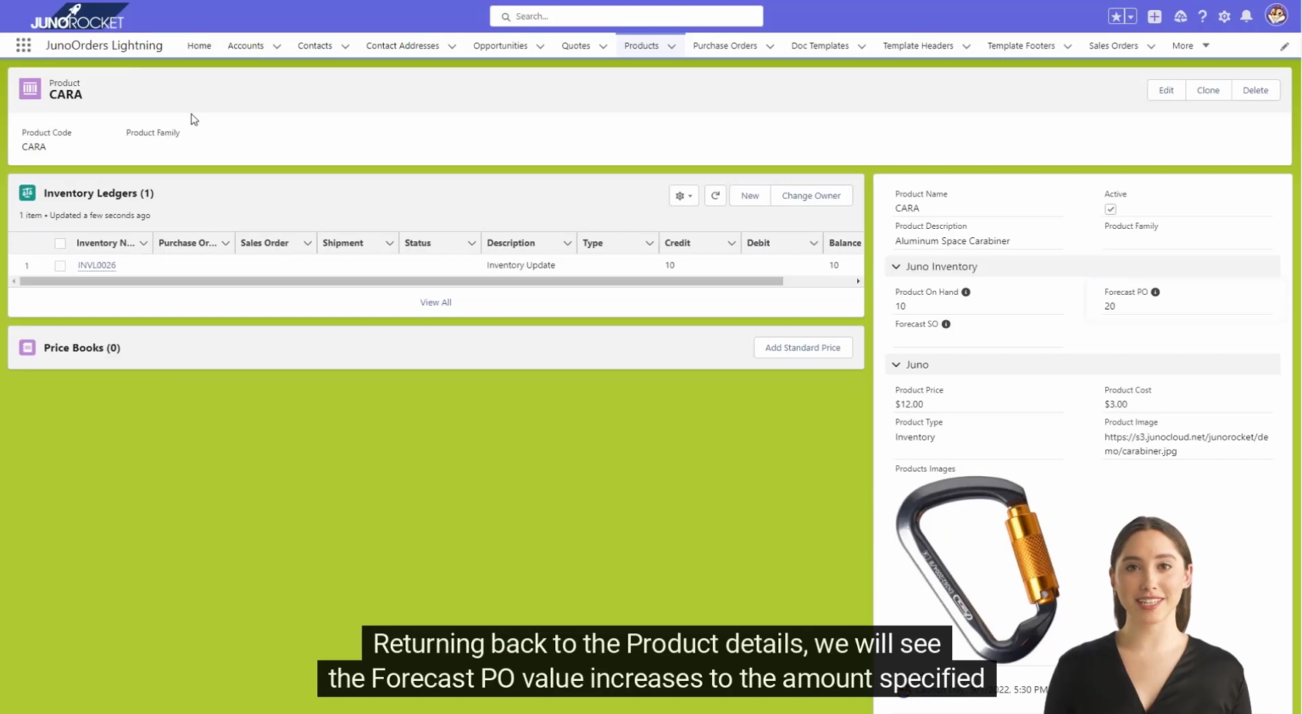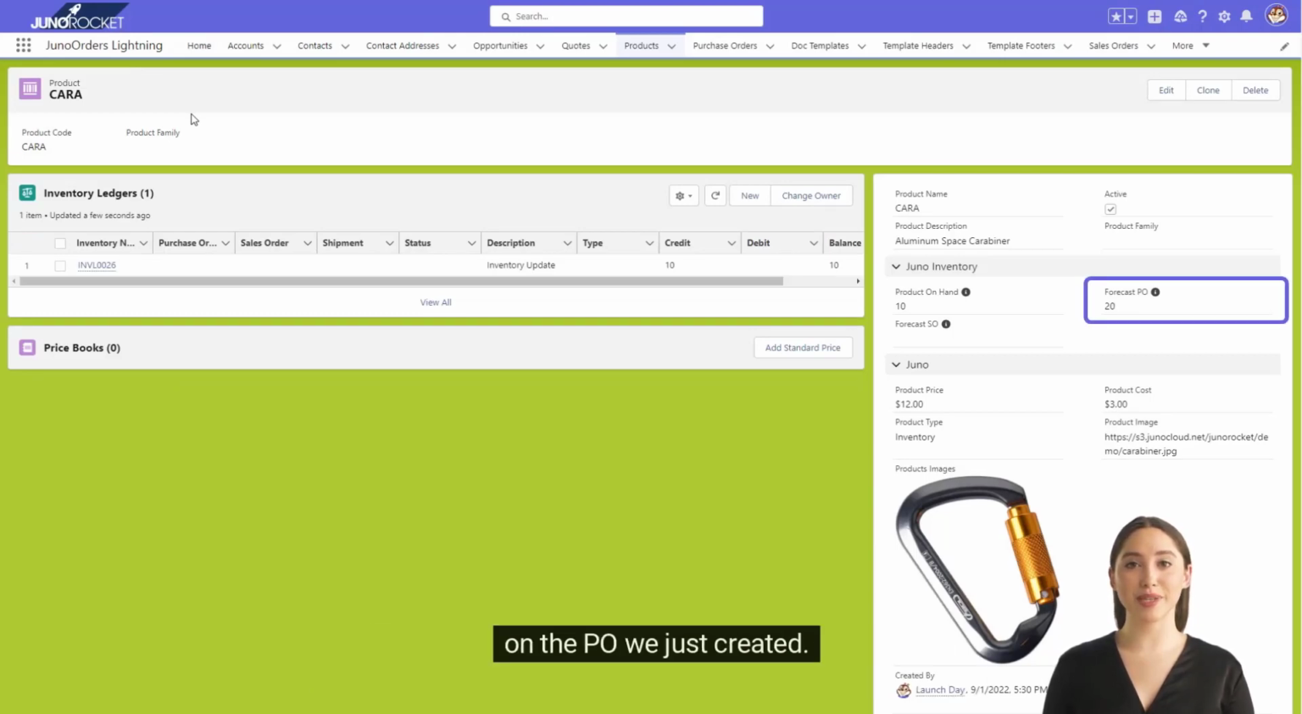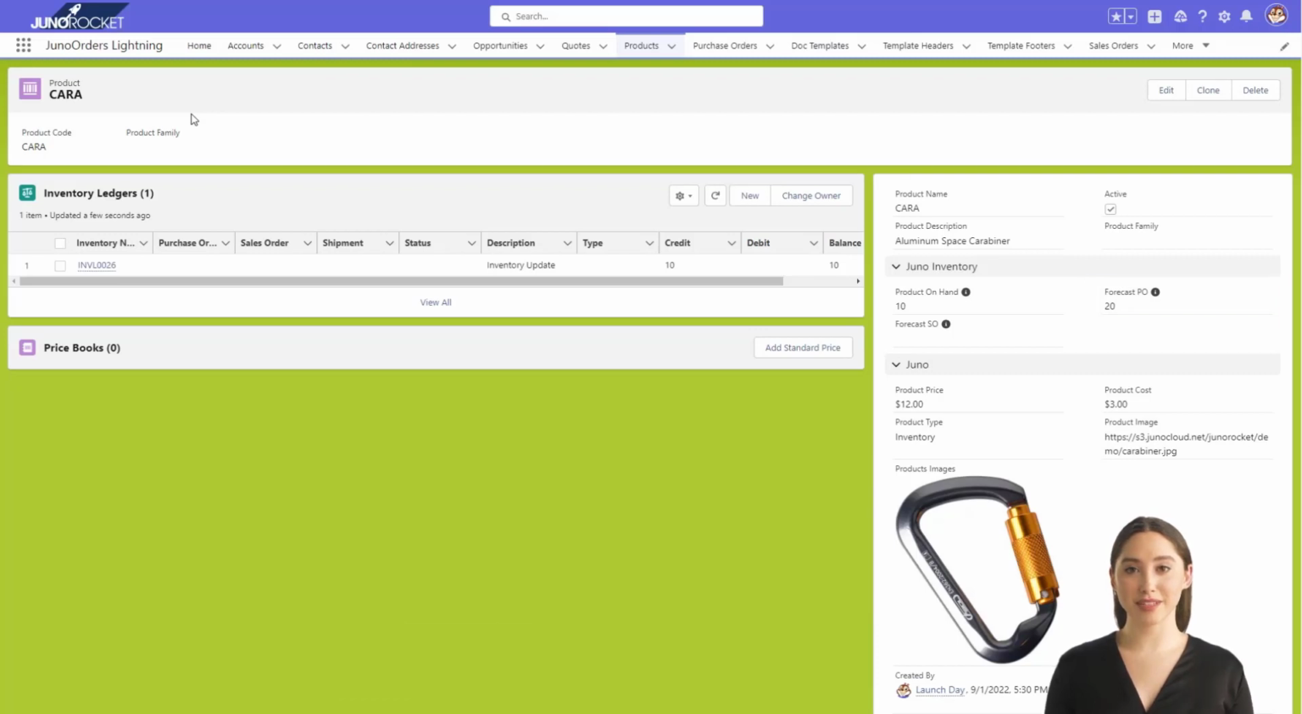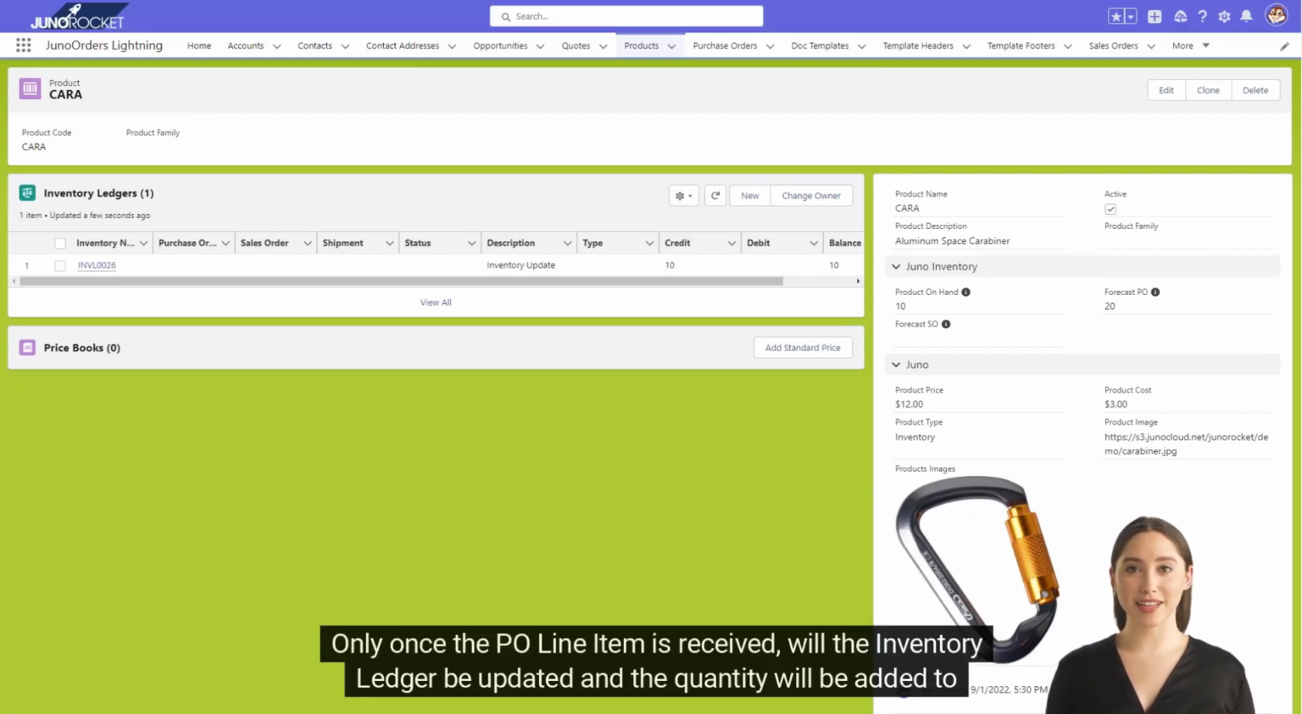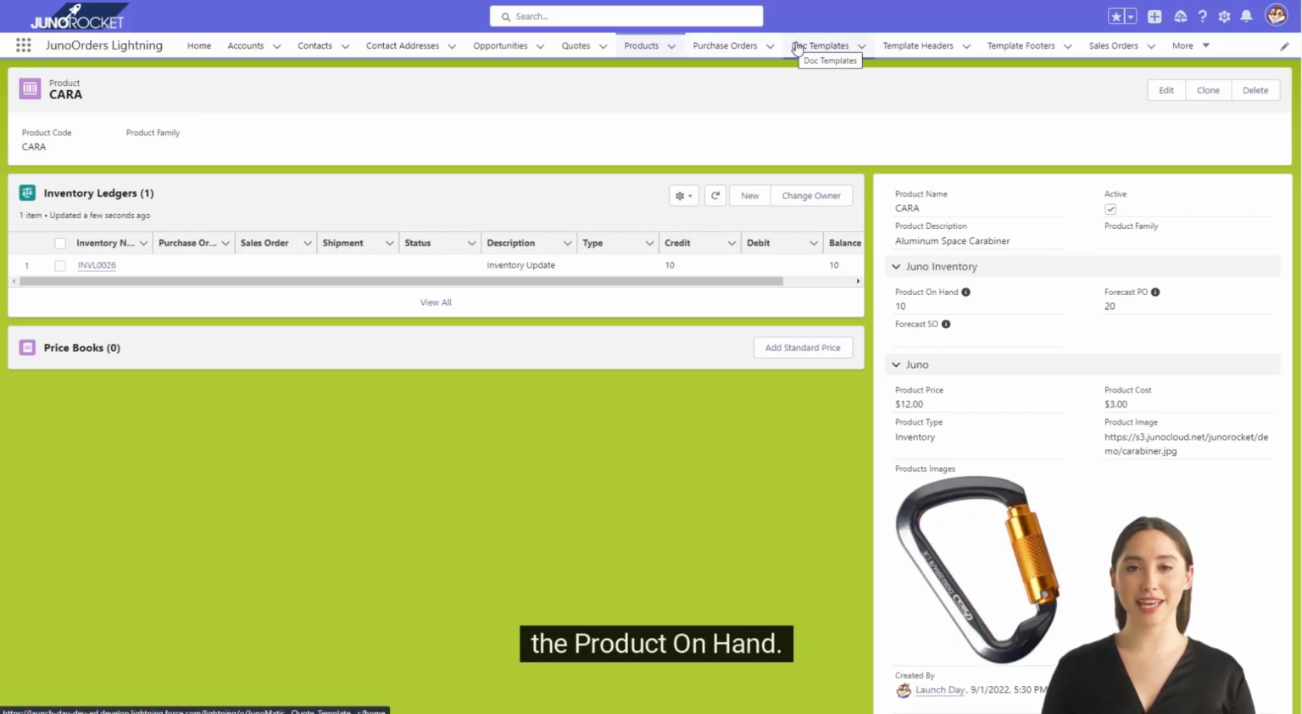Returning back to the product details, we will see the forecast PO value increases to the amount specified on the PO we just created. Only once the PO line item is received will the inventory ledger be updated and the quantity will be added to the product on hand.